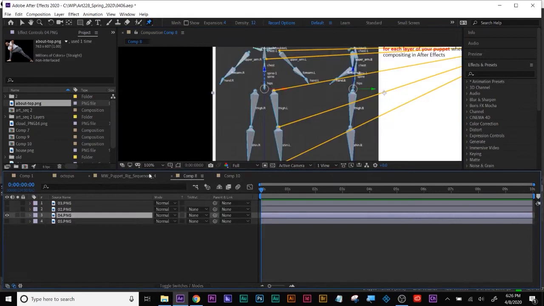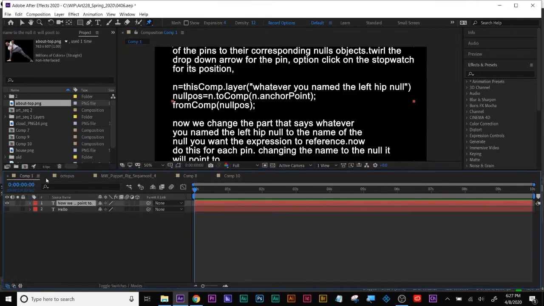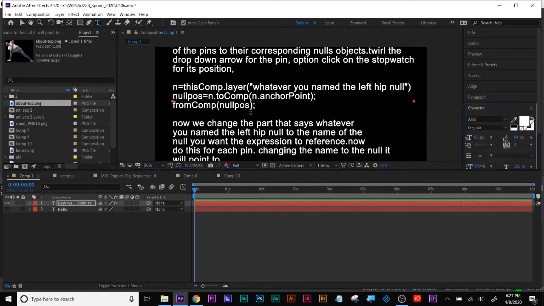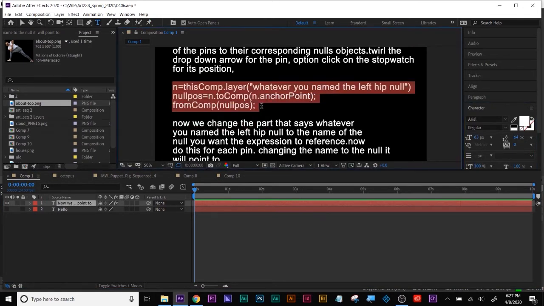And then we're going to be using this expression that is in the slides that I gave everybody. And what it does is I'm going to paste this into each null. The stopwatch for the position of the null. It's going to be N, and then right here in quotes, whatever you name this. So if I named it hip, I would put hip here. So I'm going to copy this, and then you change it for each pin.